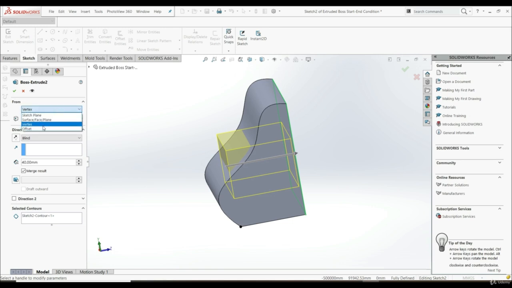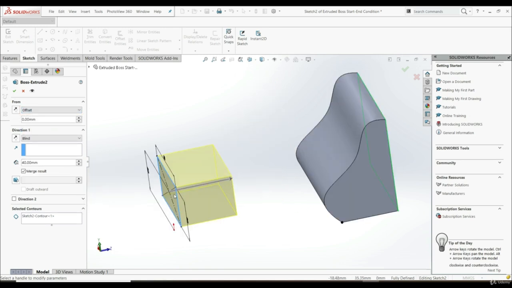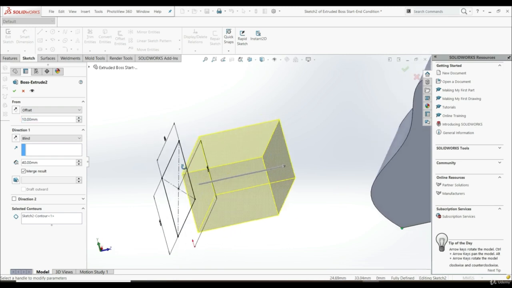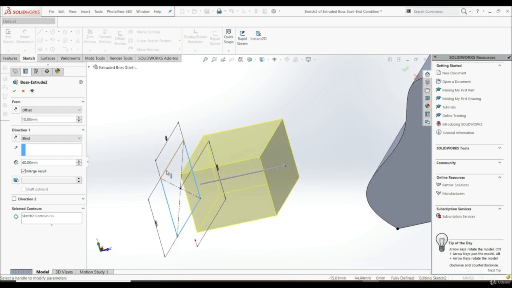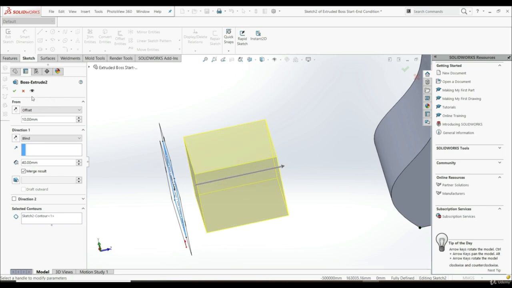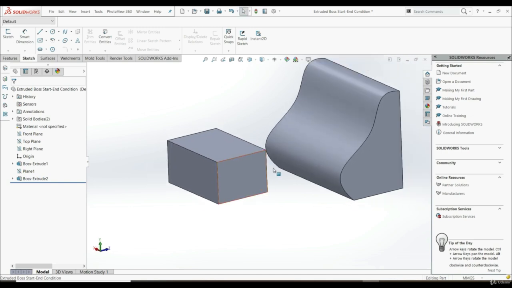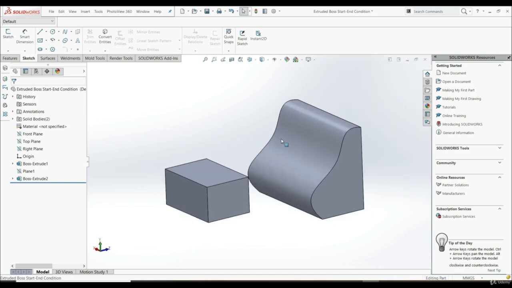And the last option that we have is offset. And now we can specify the offset from the sketch. And now we can specify the offset distance here. So let's go with 10 millimeters. And now we can see that our extrusion starts 10 millimeters off from the sketch. Like this. Let's click OK. So now we showed all the options that you have with Boss Extrude.